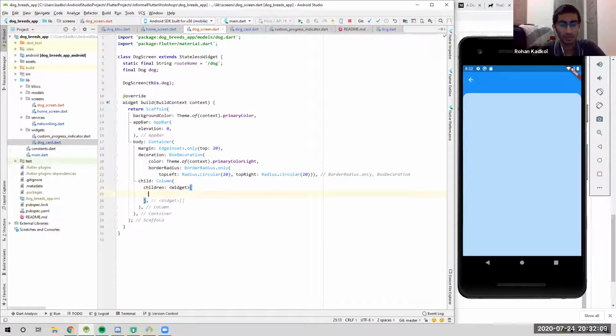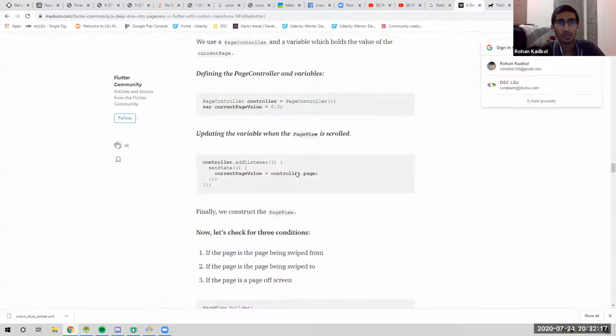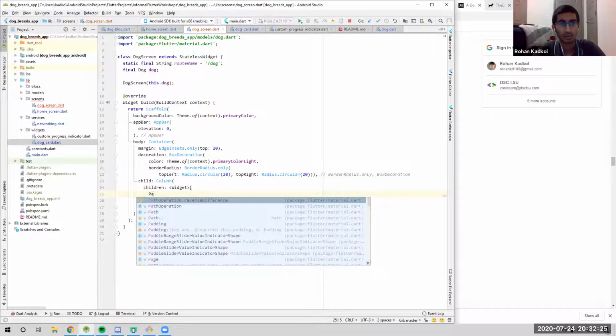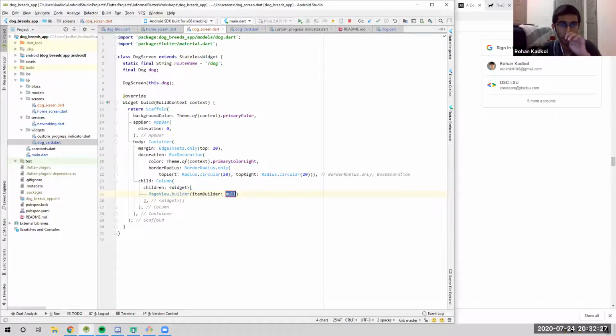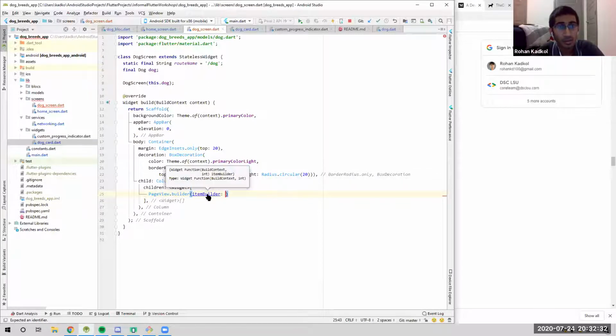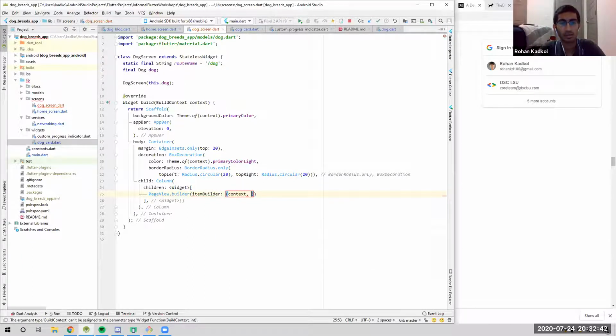Now within our first thing within our column, let's add a view. So let's head over to the Medium article now. PageView dot builder. Okay, now what is it taking? It takes in a function of build context and int. So it takes in a function of context and int. Int will be like the page, so which page it is at currently.